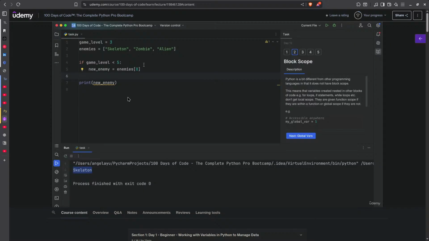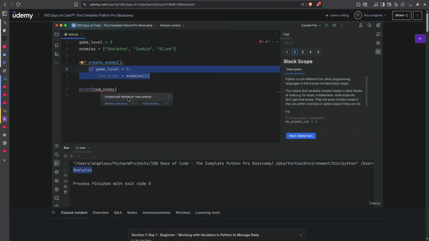But notice how as soon as I embed this within a function, so let's define a new function, and now this line errors out. Because within the function there is local scope, so now this new enemy is available only within this function, because blocks like if, while, for, all of these blocks of code with colons and indentation, they don't count as creating a local scope. So in order to print this new enemy, I actually have to be within the boundary of this function, which means my code has to be here.